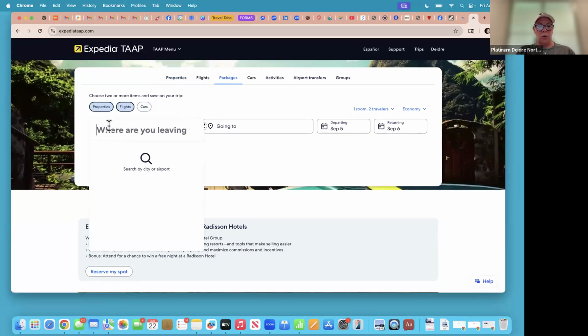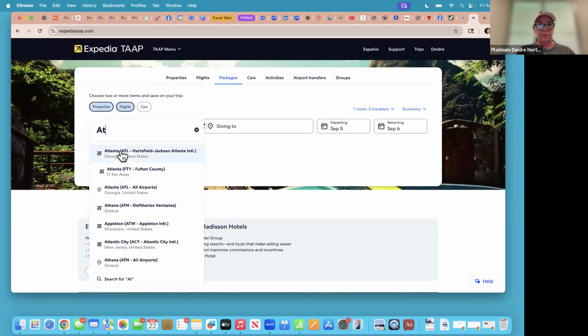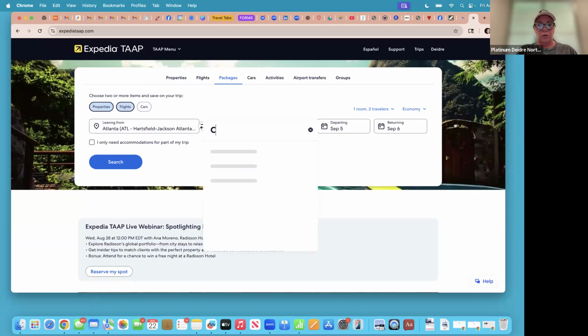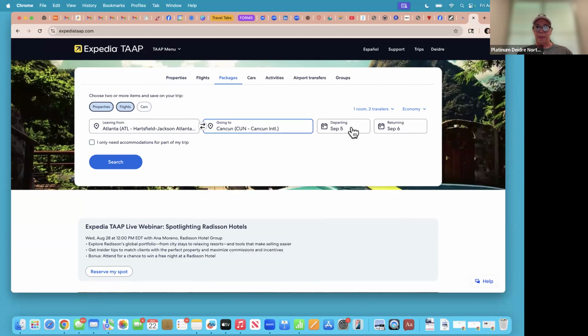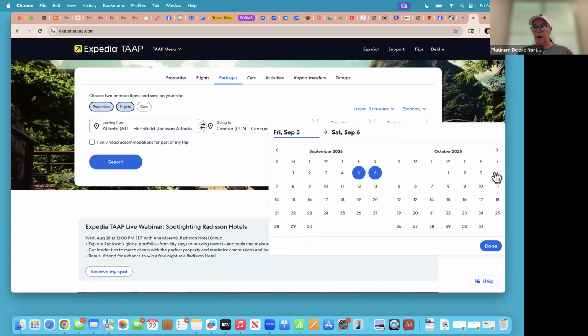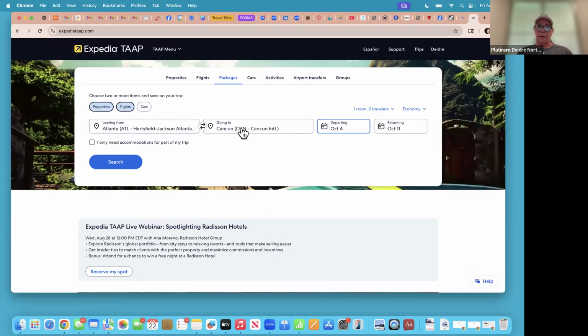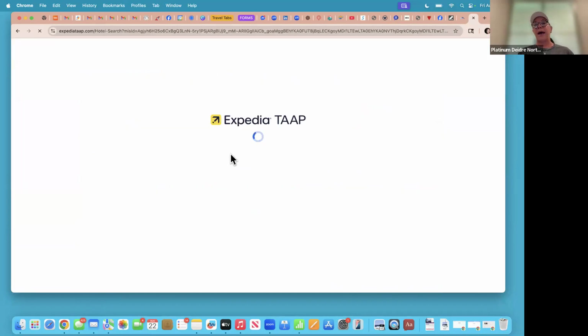We're going to leave Atlanta and we're going to go to Cancun, favorite place. And we're going to go October 4th through the 11th. We have one room, 2 travelers. I'm going to leave it as economy and we're going to hit search. So this is if you were doing a package.